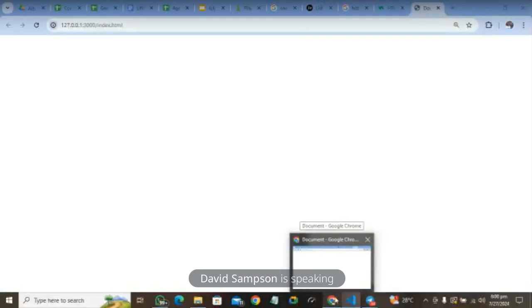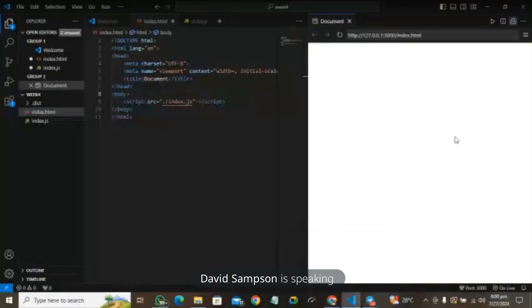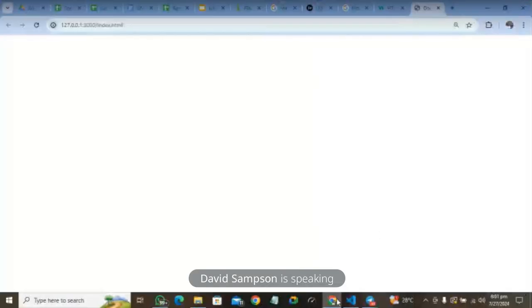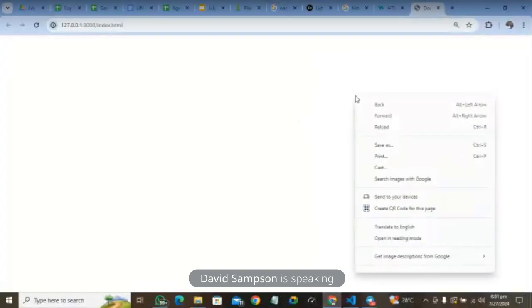Yes, I'm viewing it on VS Code. So you can't right click on VS Code. It has to be on the browser. So this is my browser now, out of VS Code. So right click on the browser.